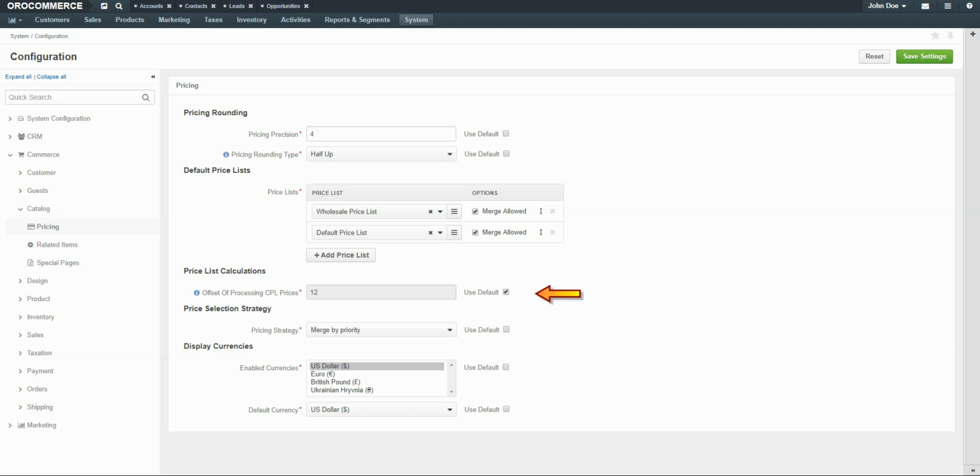Under price list calculations, in the offset of processing CPL prices, sellers can enter a time frame in hours before the scheduled price change, when the price list recalculation and index should happen to prepare for actual prices on the OroCommerce storefront. This allows sellers to schedule the recalculation so it's completed by the time the price list is expected to go live. Store admins should take into consideration the estimated time for price calculations and consider pricing rules and scheduling time, so as not to put an unnecessary load on the system during peak hours.